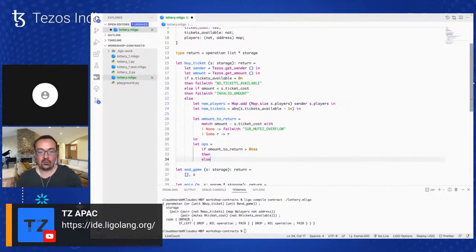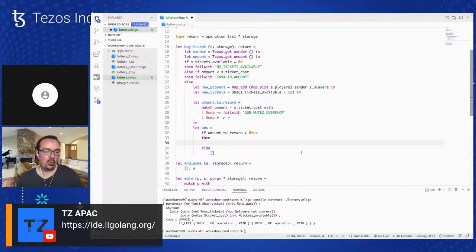And if it's not, it means that it's 0 Tez. And here we don't have to forge an operation. We don't have anything to return. So we just return an empty list of operations. And in this branch, we have to return also a list of operations. So now we're going to forge the operation. So we need first a value of type contract. It's a value that references a contract or an implicit account on chain.